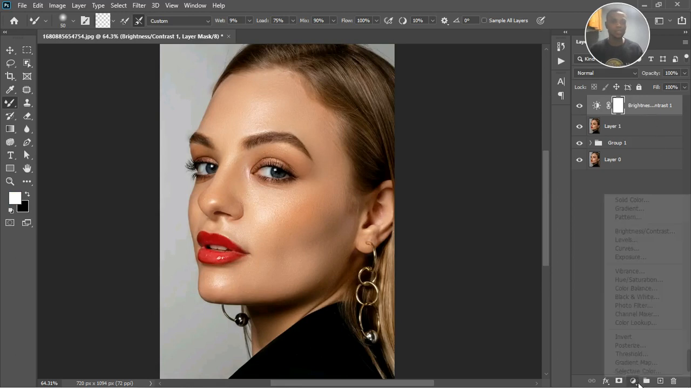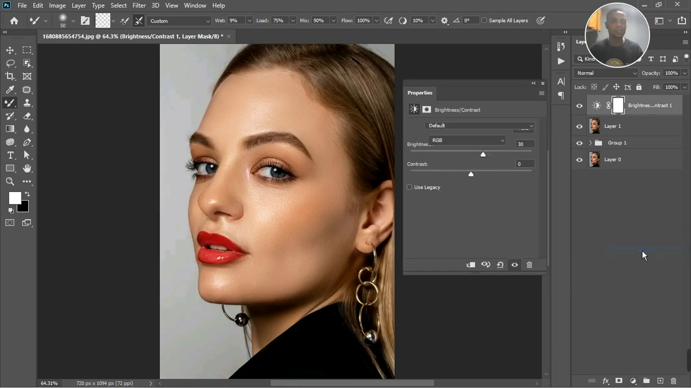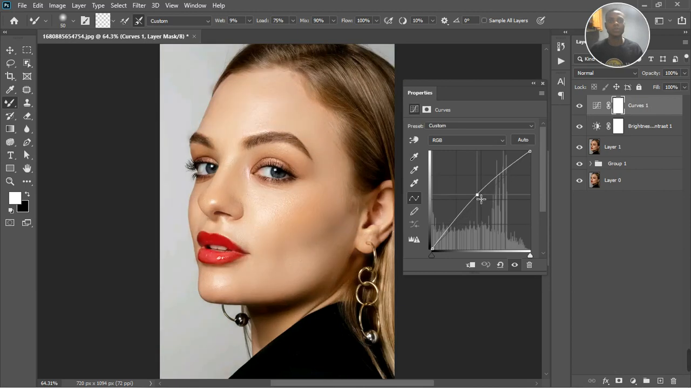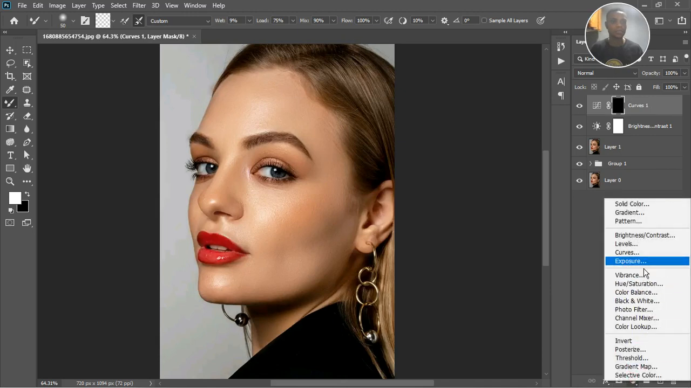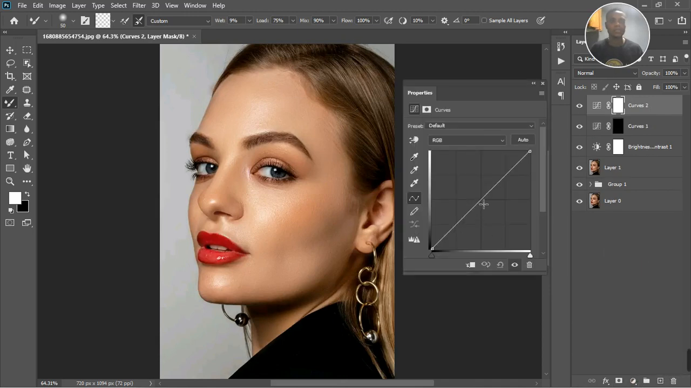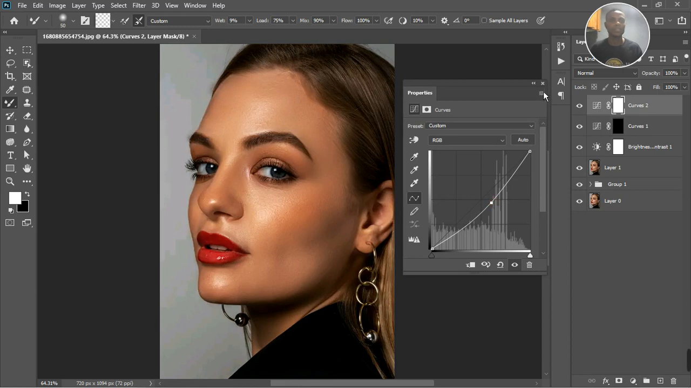Okay, so now let's do some dodging and burning. Go to curves. I'm going to increase this one. Yeah, too bright, I know. In fact, on the mask, create another one, and then we're going to drag it down. Let's drag it down like that. Still put it down. Yeah, okay.